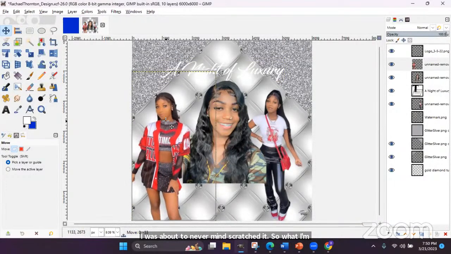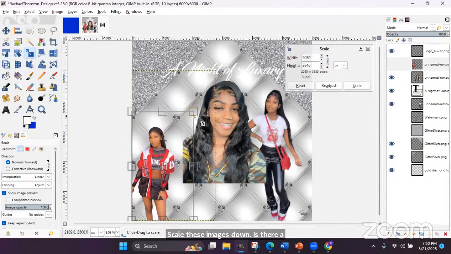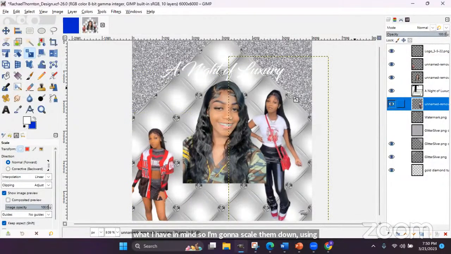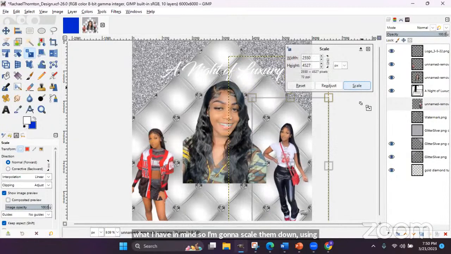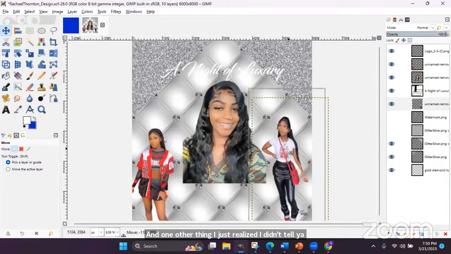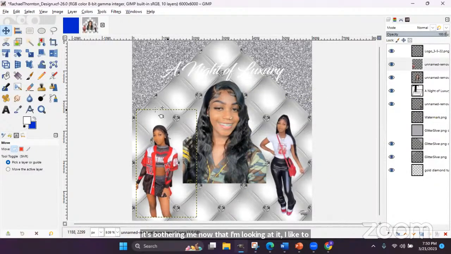So what I'm gonna do is scale these images down because they're a little too big for what I have in mind. So I'm gonna scale them down using my scale tool. And one other thing I just realized I didn't tell y'all, and it's bothering me now that I'm looking at it. I like to go ahead and crop my individual layers down to size so that I don't have all this extra fluff around the borders. So here's the border, this yellow line. You see all the extra space back here.